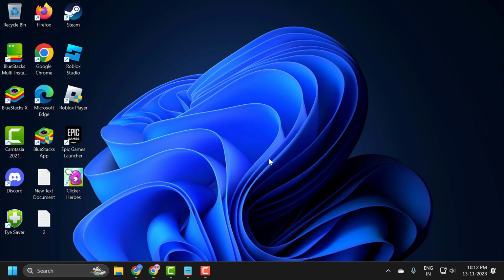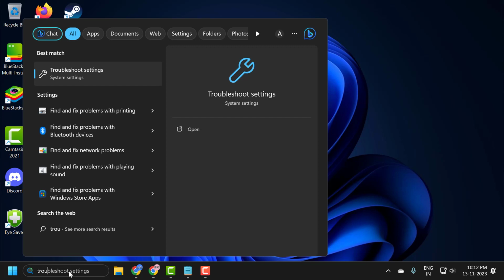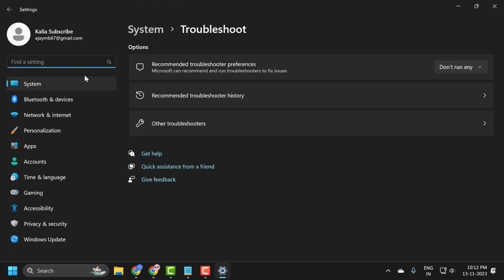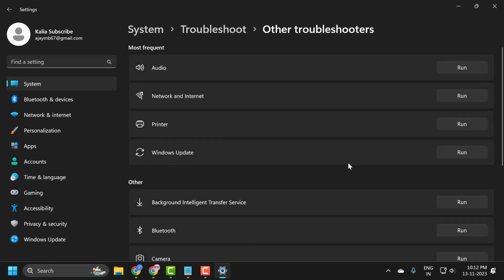Today we are going to see how to resolve the Windows 10 or Windows 11 update error 0x800f0806. Let's fix it, guys. You just need to go to the search menu and type troubleshoot. Click on troubleshoot settings. Click other troubleshooters and select the Windows Update troubleshooter to run.